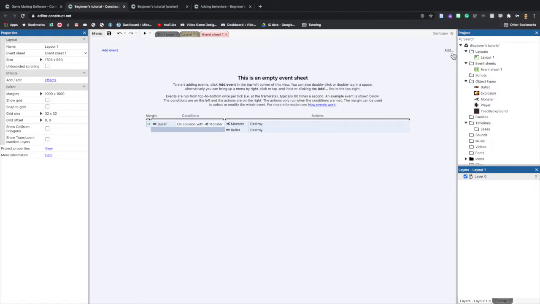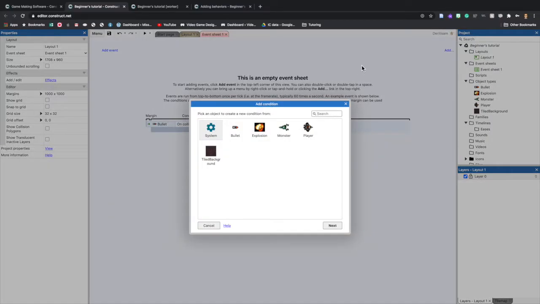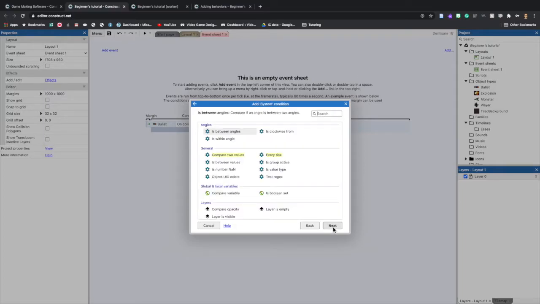Alright, let's go ahead and make our first event. All we have to do, since this is an empty sheet, is double click. And this is going to be a system condition, so click System. Now we're going to select every tick, and a tick just means all of the time. This is always going to happen.